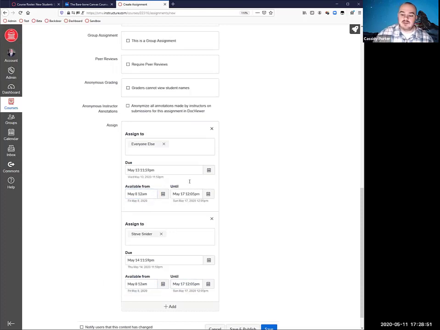So what this does is allow me to extend a separate due date and time for one particular student. And you notice this one turned into everyone else. So everybody else is still due on the 13th, but this one student is due a day later. Now you may have DAS students who need a little extra time. This is another way you could give DAS students a little extra time and give them a separate due date.